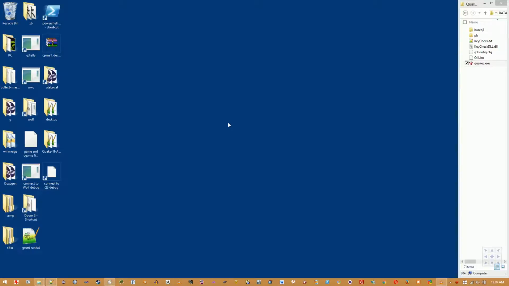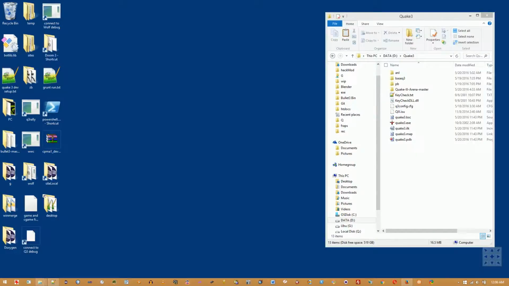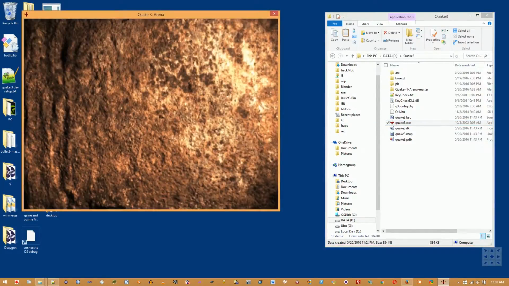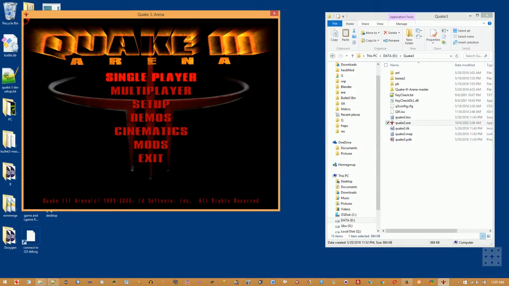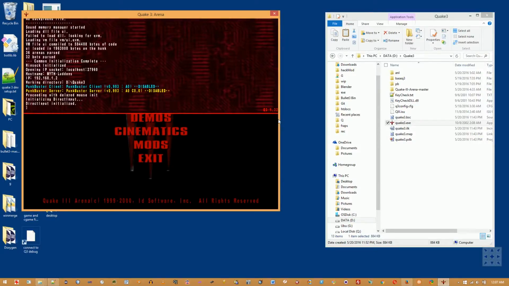Arguably the most important part of getting this to work is owning a copy of Quake 3. Before we start, we need to make sure that we have the correct version of Quake 3 in order to get the GPL code to actually work with the executable. So what you need to do is go into your root directory, double click quake3.exe, and on the top left of your keyboard next to the number 1, press the tilde key.